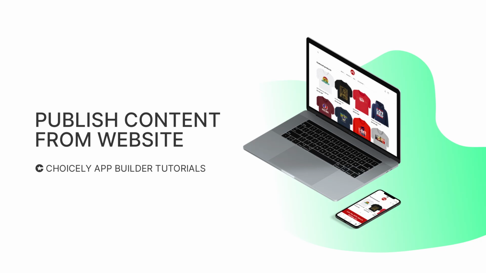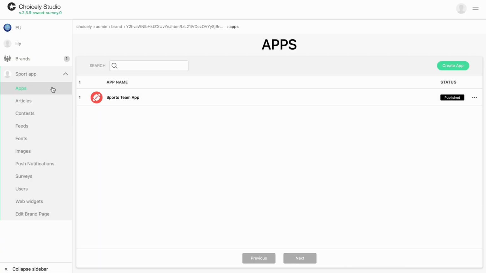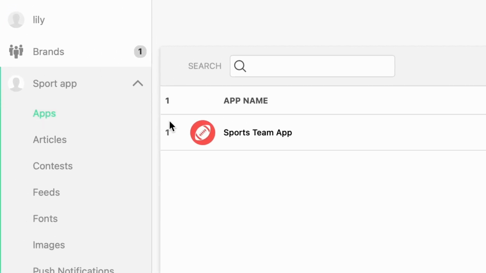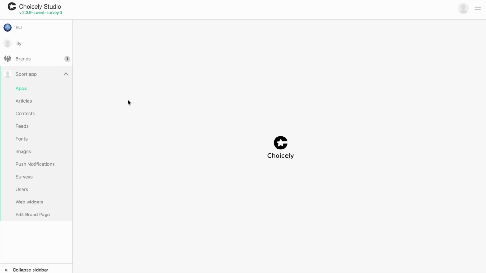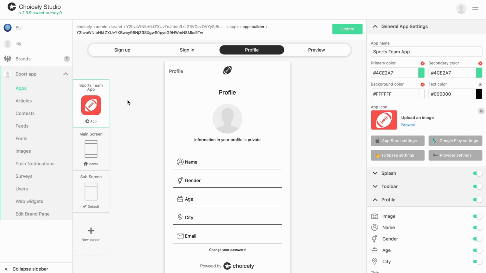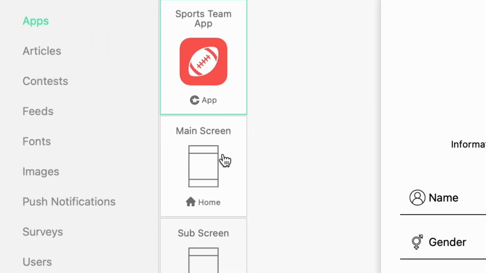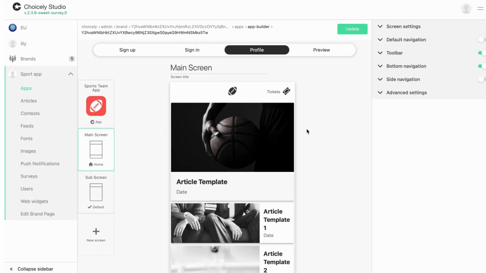Here's how you can add content from your website to your app as a web view. Go to My Apps and select your app on the list. Choose Main Screen on the left. Let's say we want to add a web shop into your bottom navigation.